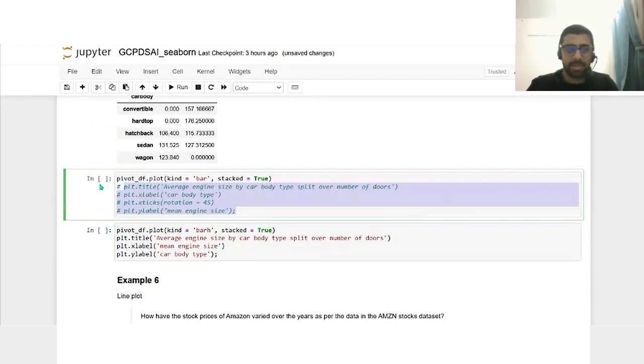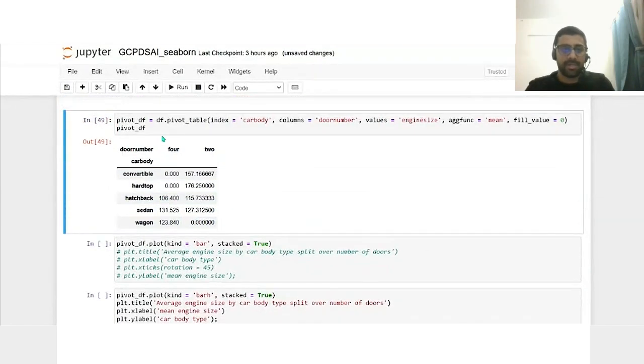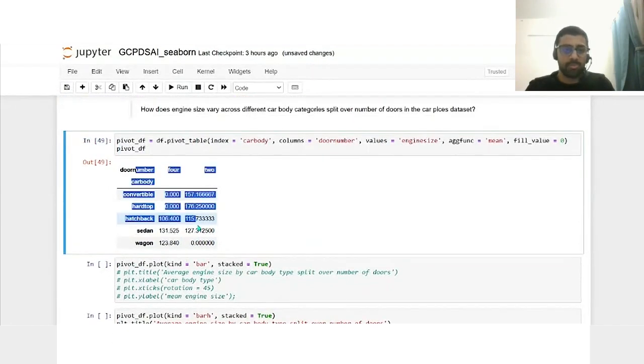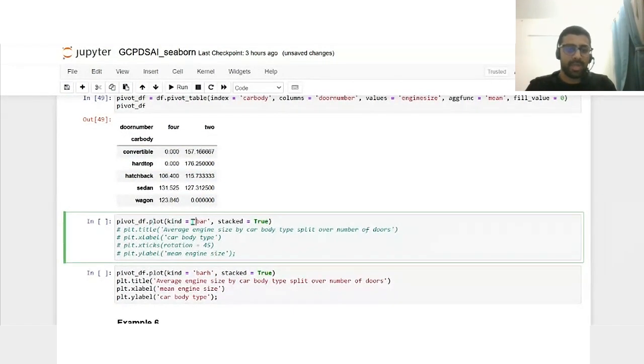In fact, I should comment all this and show you. So this is my data frame. We all agree this is a data frame, right? This pivot_df, if you see the output, it is a data frame, correct? So it has index, it has columns, it has values. Clearly this is a data frame. On this data frame, I am doing plot, and then here again you have certain parameters.